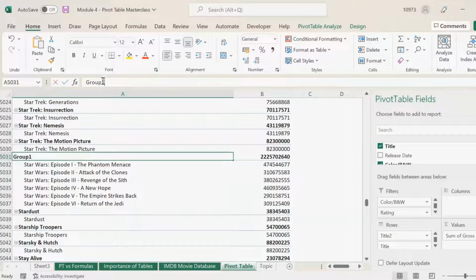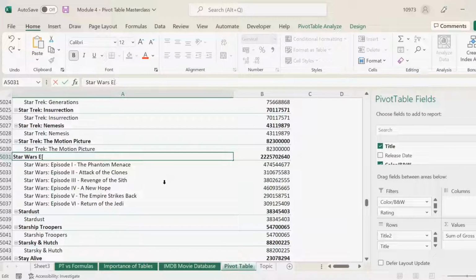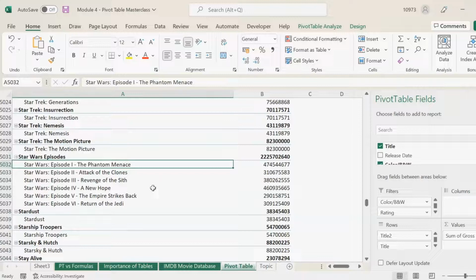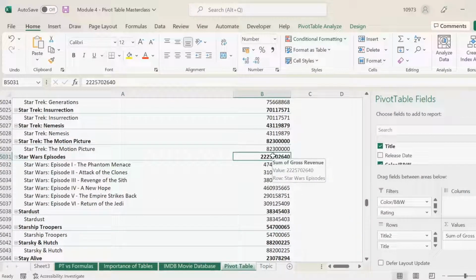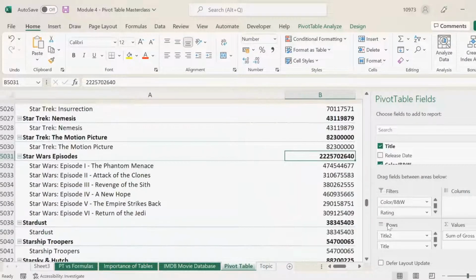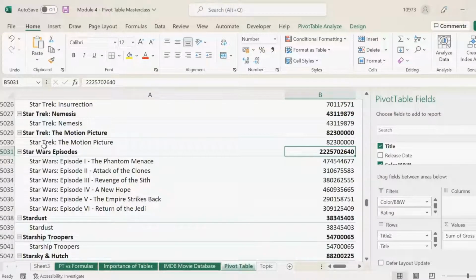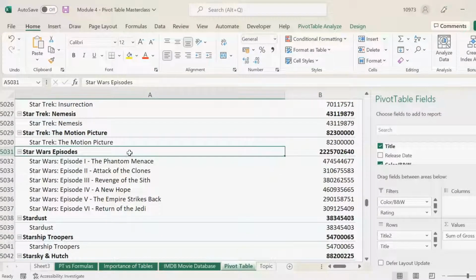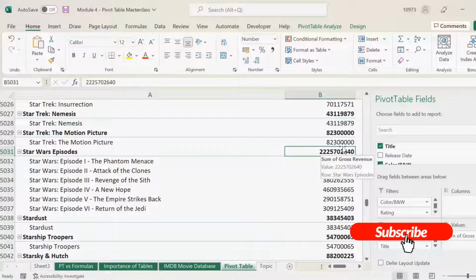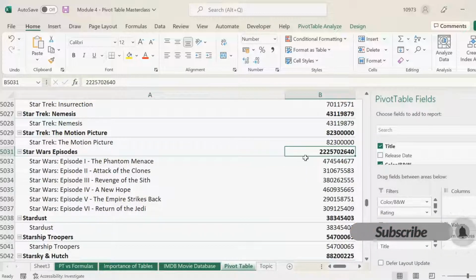Now let us rename this group as Star Wars Course. So here you can see this is my overall gross revenue for Star Wars episodes, right? Because we grouped all the 6 episodes into one single movie, Excel has given me the overall gross revenue for Star Wars episodes. So this is how you can group the movie names, right?